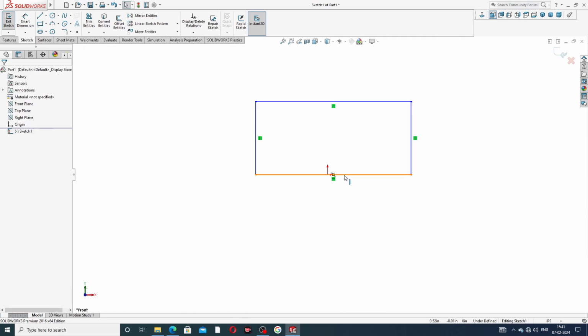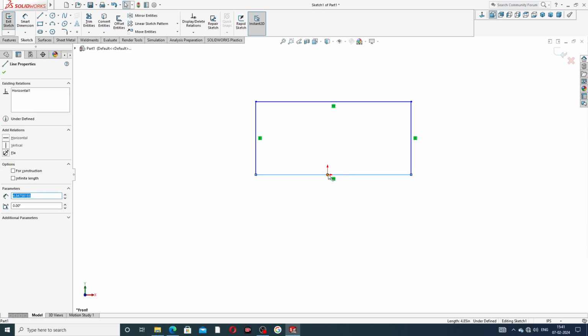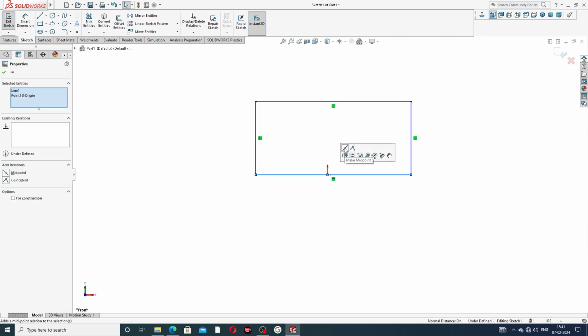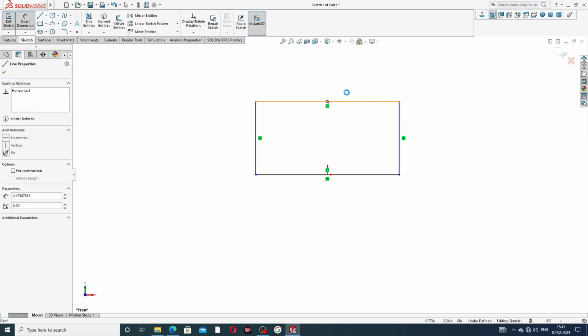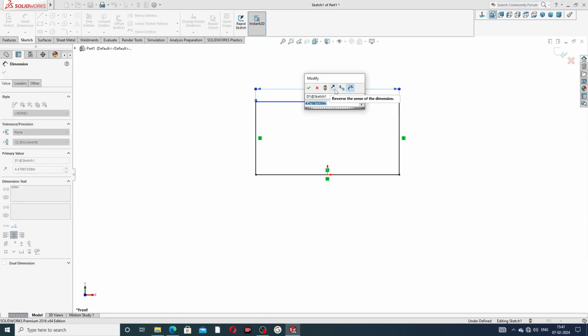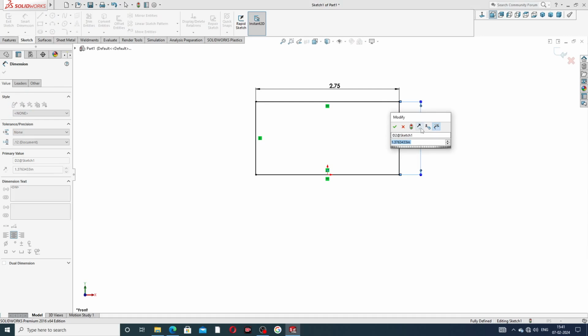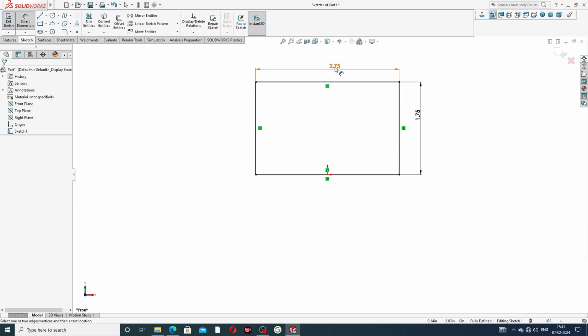Press the control button, and select this plane and this origin point, which is the midpoint. Okay, and define all dimensions. The length is 2.75 inch, and the width is 1.75 inch. Both are inches here, because all unit settings are inch.